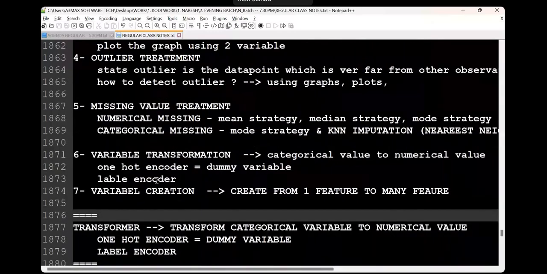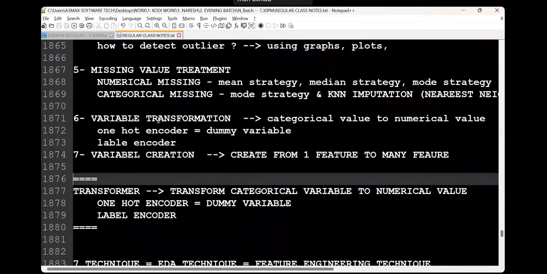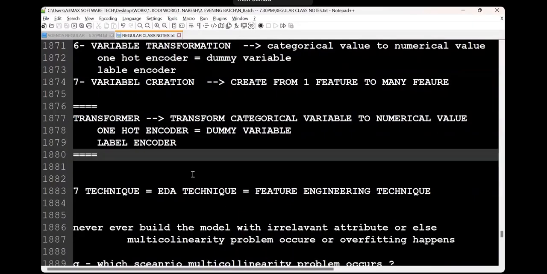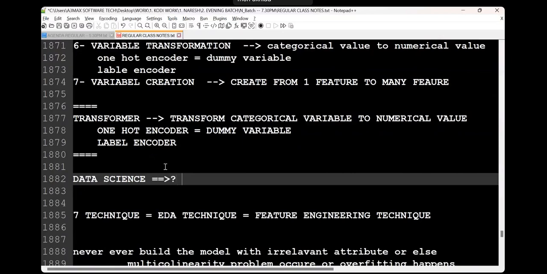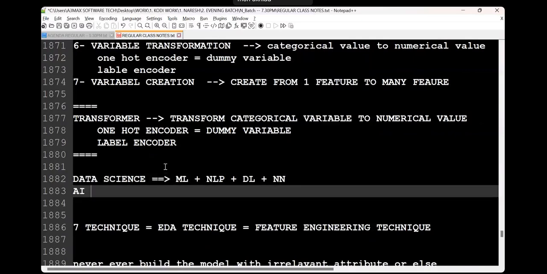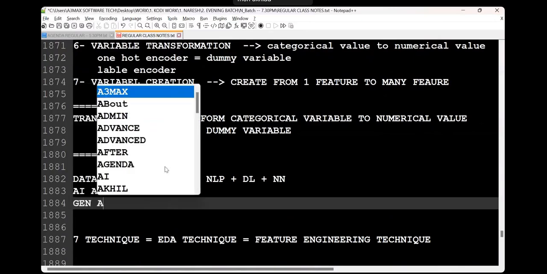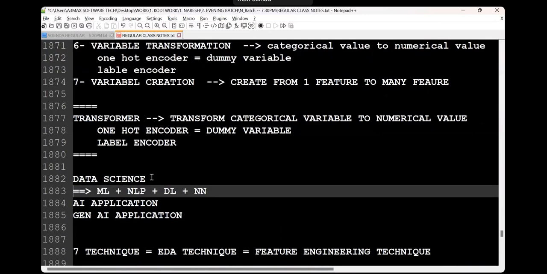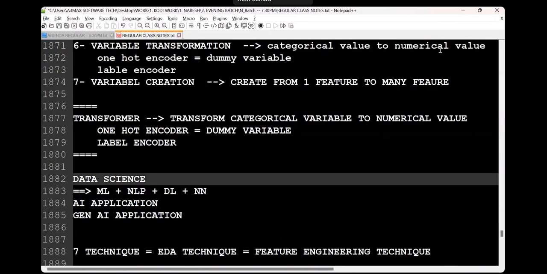Very important. We have many transformers in the data science journey. So what is data science, guys? I already told you. Data science is nothing but a collection of ML plus NLP plus deep learning plus neural network algorithms. We create AI applications and we create Gen AI applications. Understand, guys? We combine everything, and this is called data science. I will explain later, Somyakant, not required. Okay, I'll explain later, no problem.